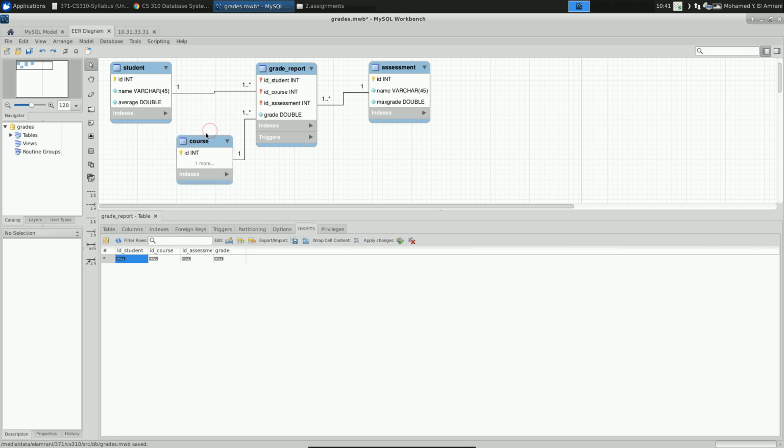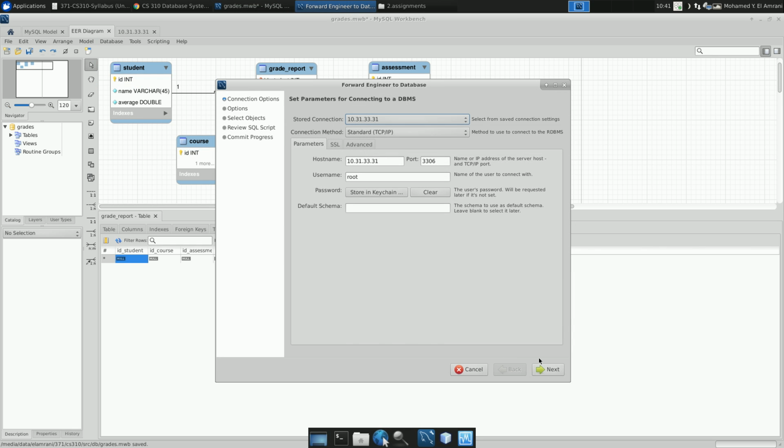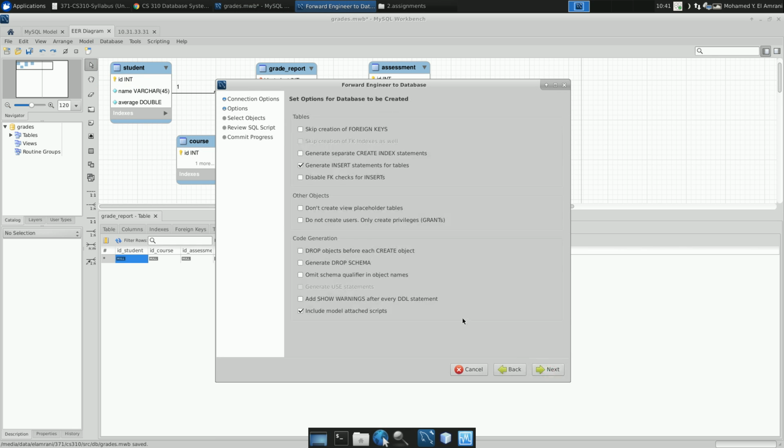So let's just try to run this. Now I'm going to Database, Forward Engineer. Because I'm going to be going forward and backward, I mean generating and then going back to create another trigger, I am going to use the option to drop each object before each create. Or I can just generate the drop schema, which means it will delete the old database if it was there, and then create a new one based on this new forward engineering that I'm doing.